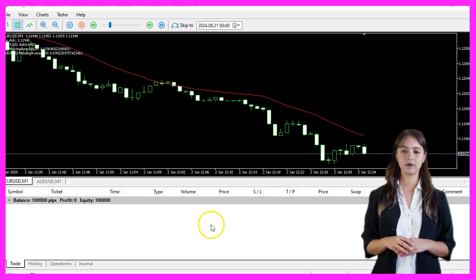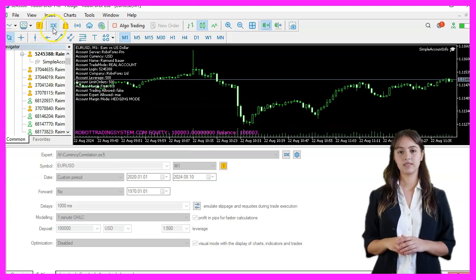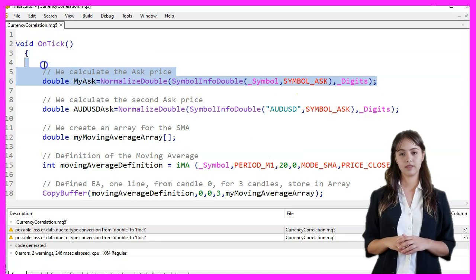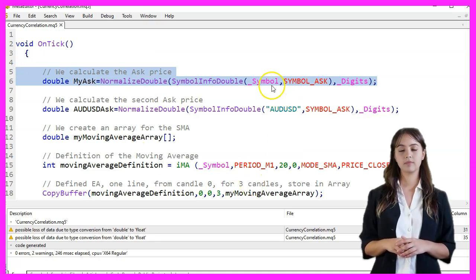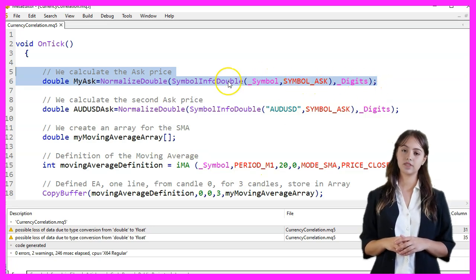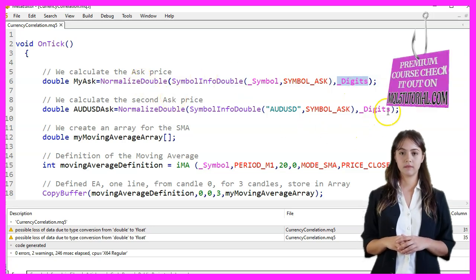First, we start MetaEditor by clicking the little icon or pressing F4. Inside the OnTick function, we begin by calculating the ask price for the current symbol. We use the SymbolInfoDouble function with the SYMBOL_ASK parameter to get the ask price and then normalize it to the number of digits specified for the current symbol using the NormalizeDouble function.